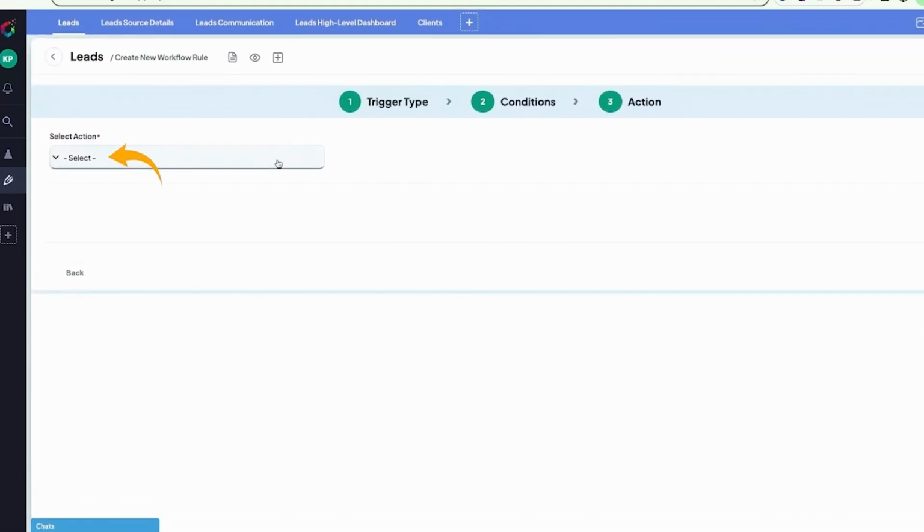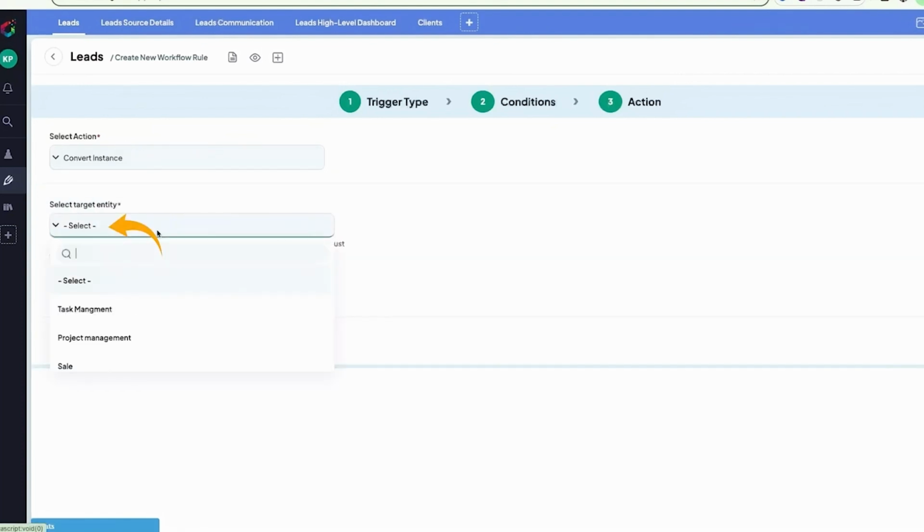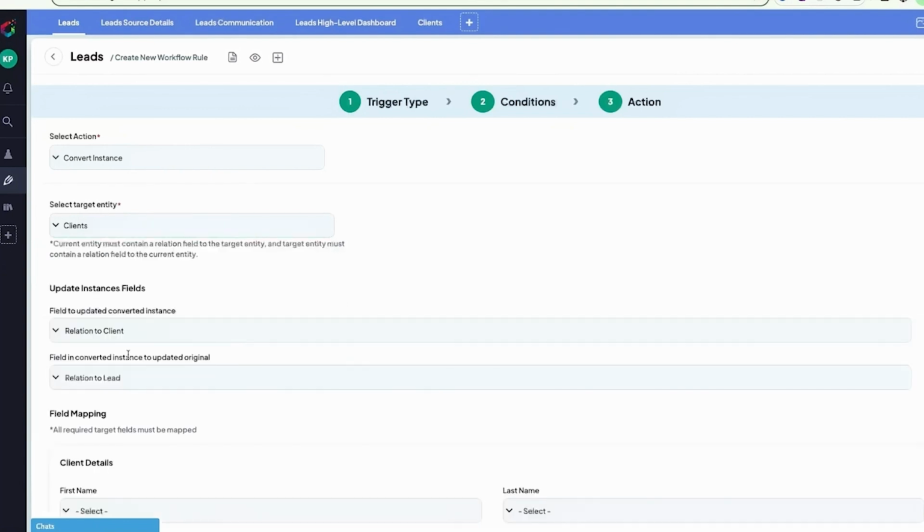Since we're converting a lead into a client, we're going to select Convert Instance as our action. And here's where the magic happens. Under Select Target Entity, Origami asks where we want to send the converted lead. Since we've already created our client's entity, we'll select Clients as the destination.